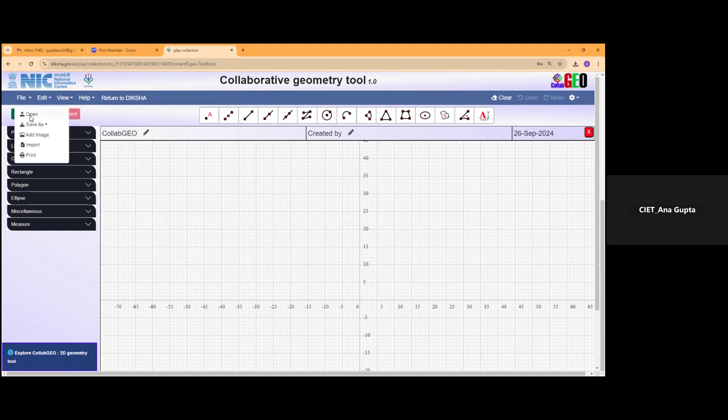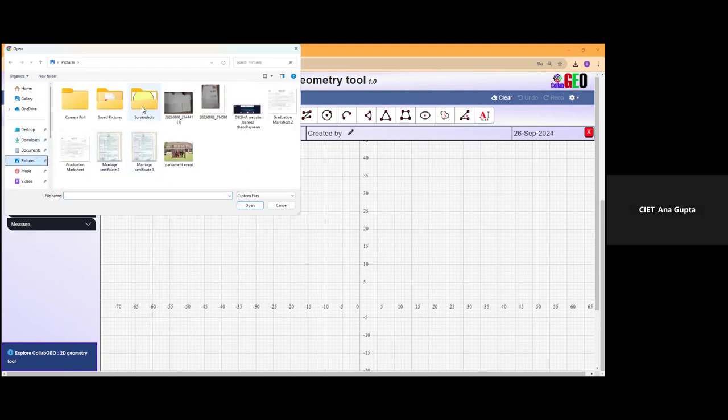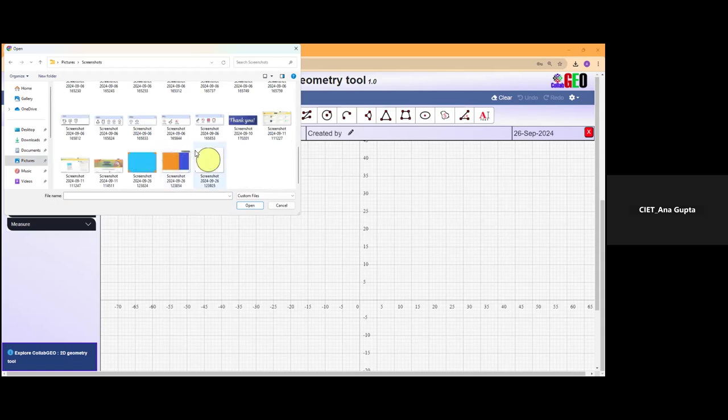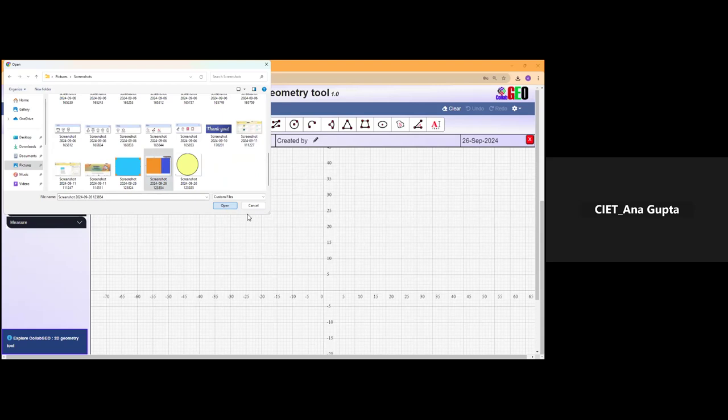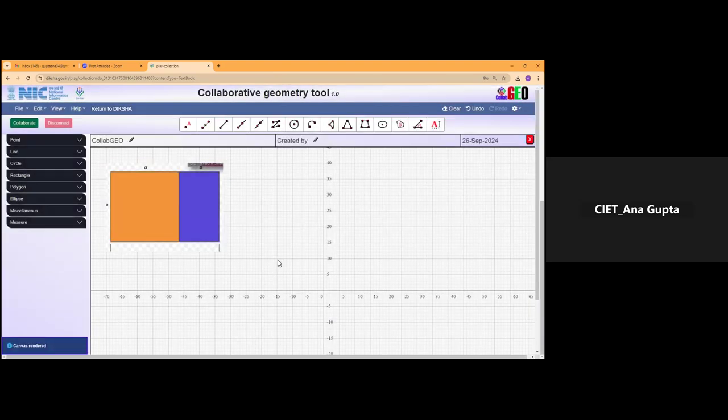So we have already discussed what features they are providing in the file option. We can add an image. I have already downloaded one picture here, and I want to upload my picture. This is the height and the width of the image. You can give your own height and width. Taking this, the height is 278 and the width is 376. So this is the picture that you can project here.